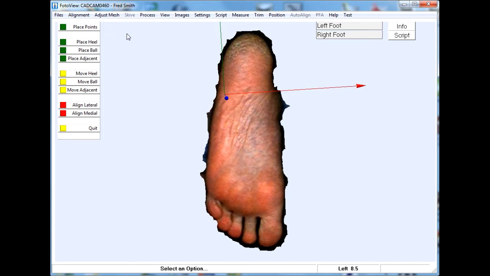We wish to place 3 reference points, one at the heel, one at the ball, and one at the adjacent position to the ball. This is the low point at the front of the foot. The easiest way is to pick place points, and they will assume you place in the specified order. We select that. Prompts me down here, place heel point. So we place a point at the low point of the heel. We now place a point at the low point of the ball of the foot, and our final point is the low point on the opposite side or adjacent point of the foot.